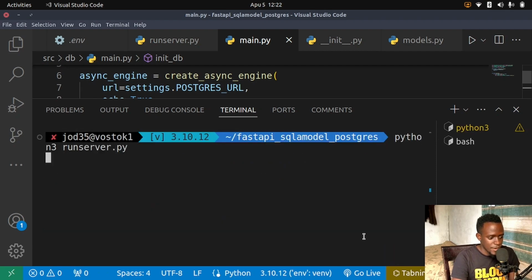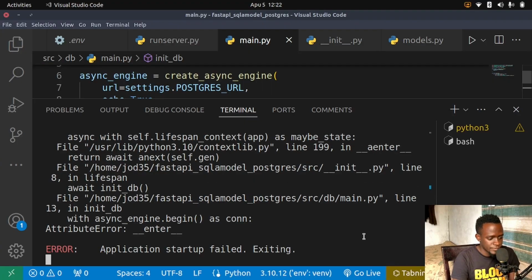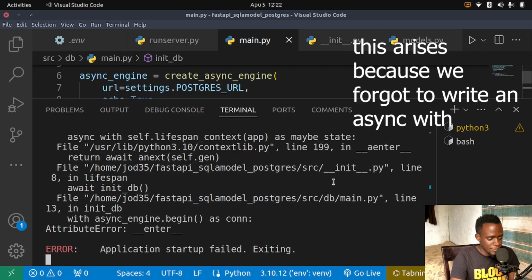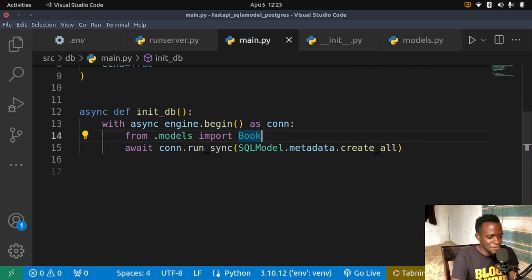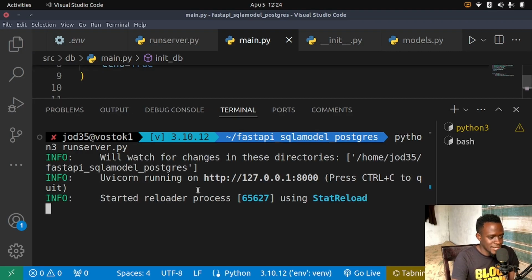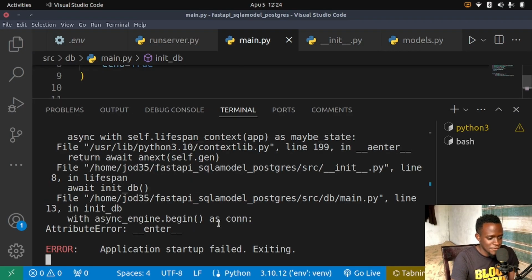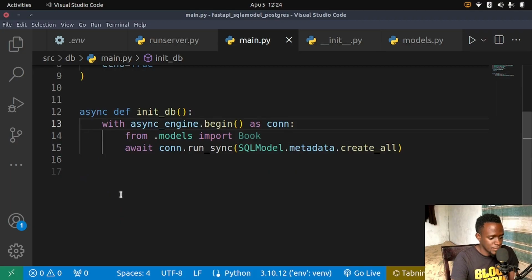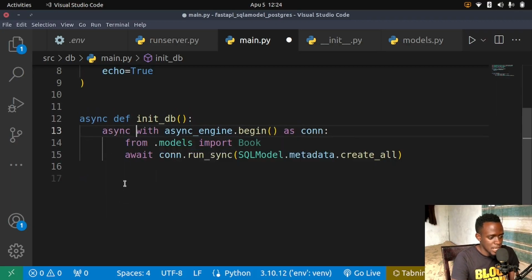If we go ahead and run our server once again, it seems like I have an error right here. That error actually came from the silly mistake I made where I defined the with not as async, and therefore the server had to throw that error and stop us from running. So I'm just going to change this to async with. Basically, what we're doing is creating a context manager with async, but we did not provide the async, and that's why it threw that error.